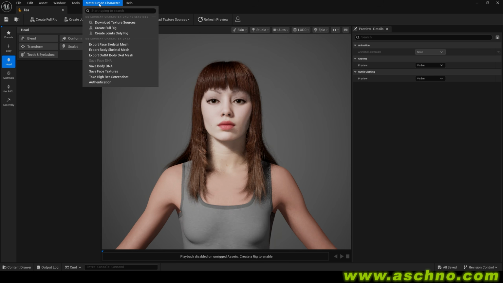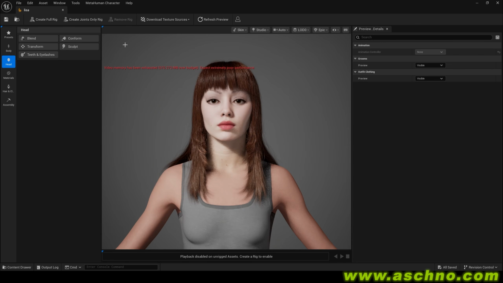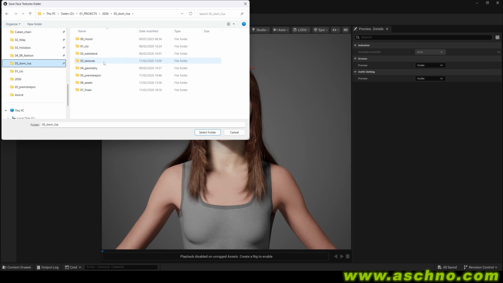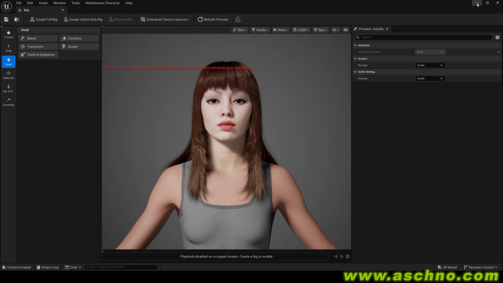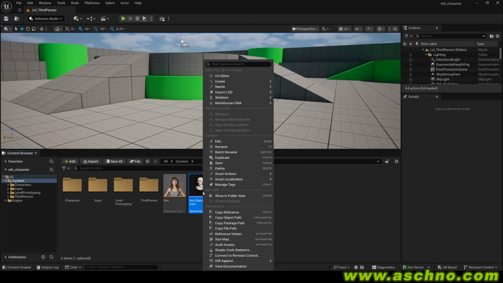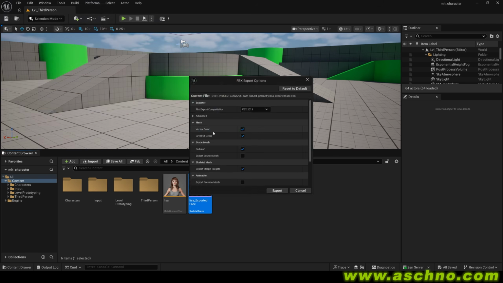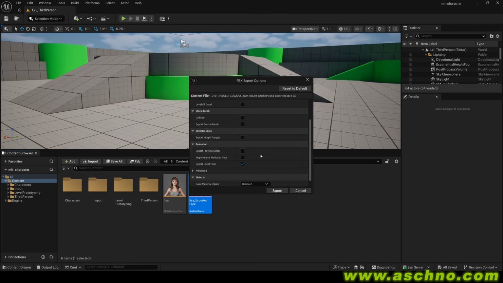And now it's coming to export my face mesh and textures. From the top menu, I select MetaHuman Character, Export Face Skeletal Mesh. Then I save the face texture to my texture folder. I minimize the MetaHuman Character window to find my Facemesh in the content browser. I right-click the Facemesh, choose Asset Actions, Export, and deselect everything.